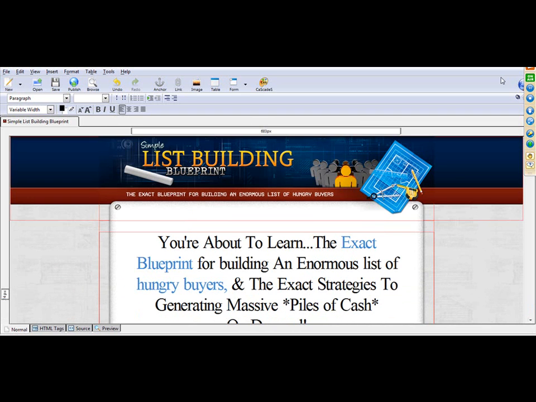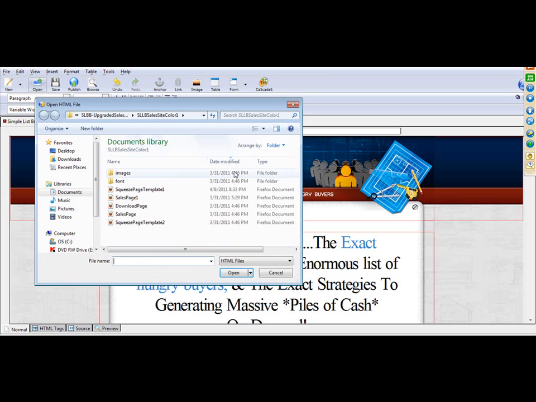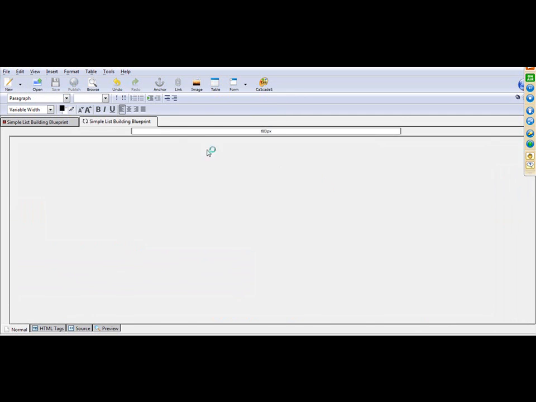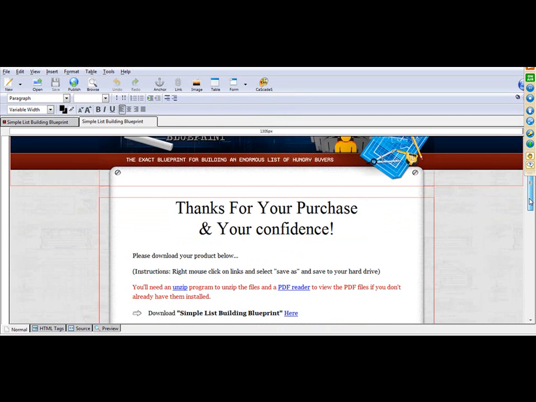So the next thing you're going to want to do in the next step is go ahead and set up your thank you page, or your download page, I should say. So we're just going to go here and open up our download page. So you see here our download page template. Most good PLR will come with a download page template. And we're going to edit this page a little bit.